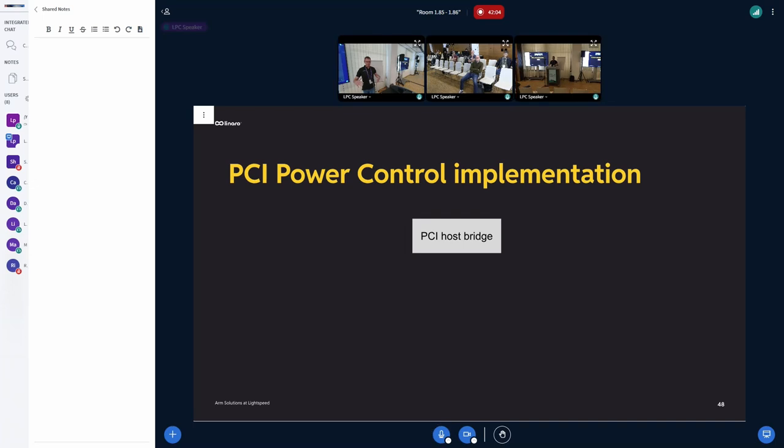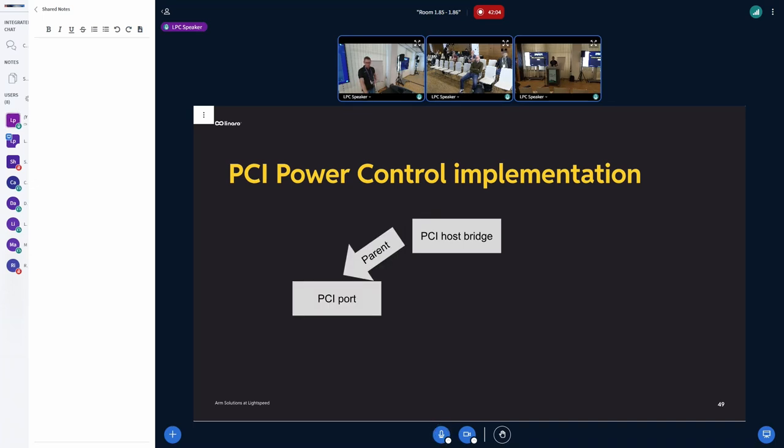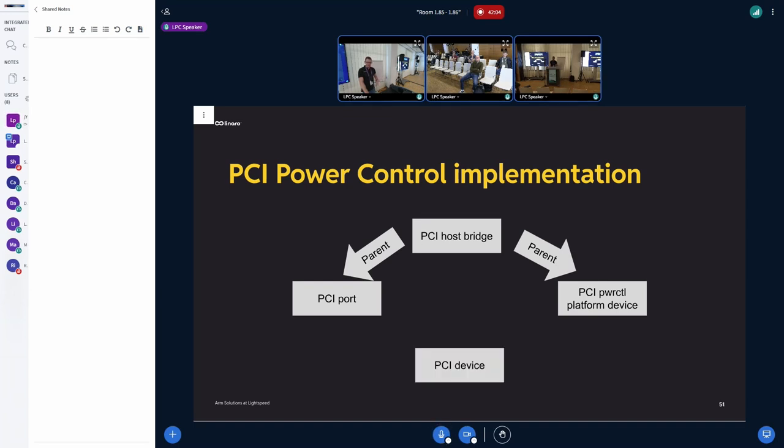So how is it all connected? You have the PCI host bridge device, and it creates its PCI endpoint device. Now we instantiate the PCI power control platform device as the child of that host bridge, enable the device or power it up, and then it appears. We discover it. The PCI core makes it a child of the PCI endpoint.